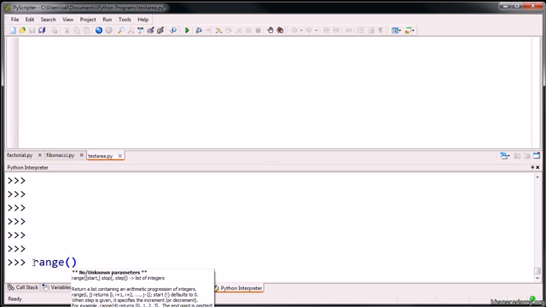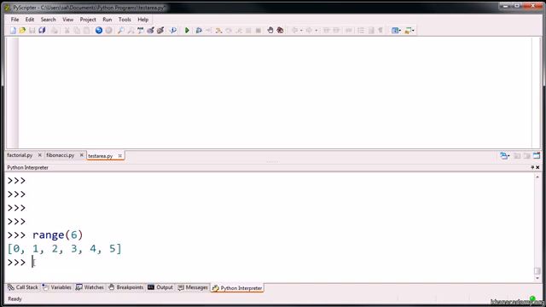And it's really a way to generate lists that have integers that increment. So for example, if I just say range of 6, it makes a list. It generates a list from 0 through 5. So it's 6 elements up to but not including 6. If I wanted to include 6, I would have to do range of 7. And then I go all the way up to but not including 7, but I get 6 in there.